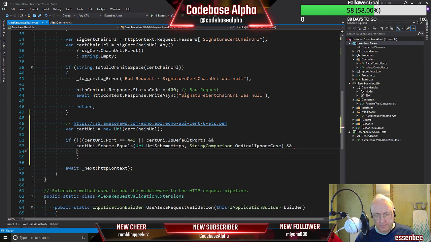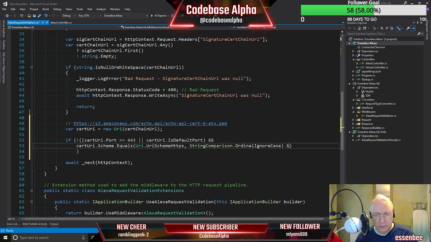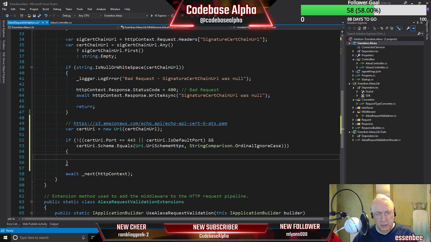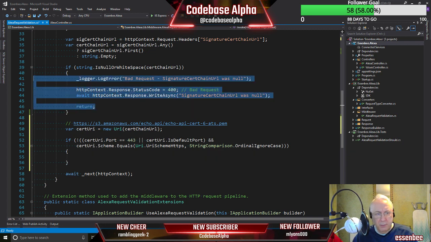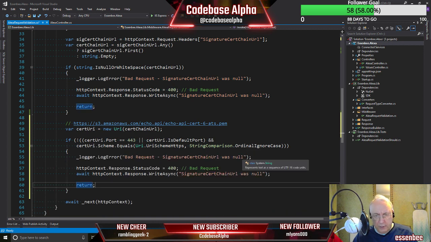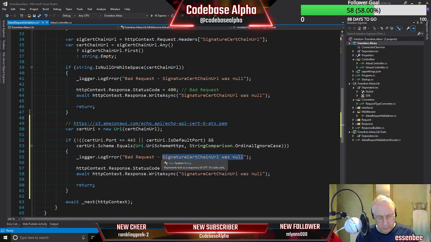So let's take it step by step. We don't want to get too complicated. So let's stop at that point. So we're testing that we're using HTTPS here, aren't we? Really, and the port is correct. So let's process that. We're going to do something very similar to this, basically. So we're going to return a bad request. Must use HTTPS.